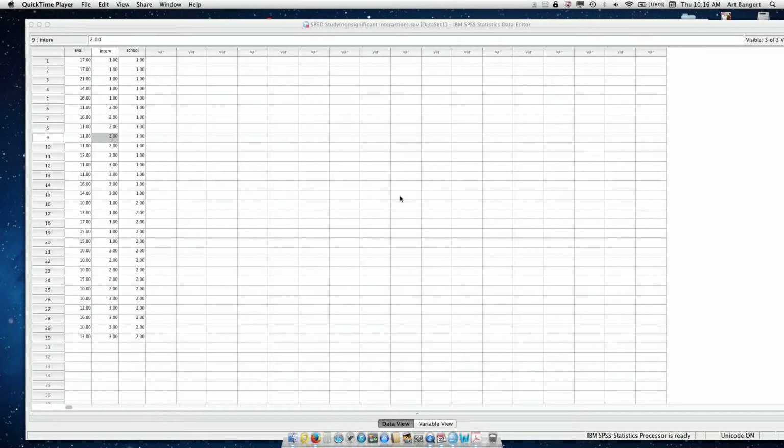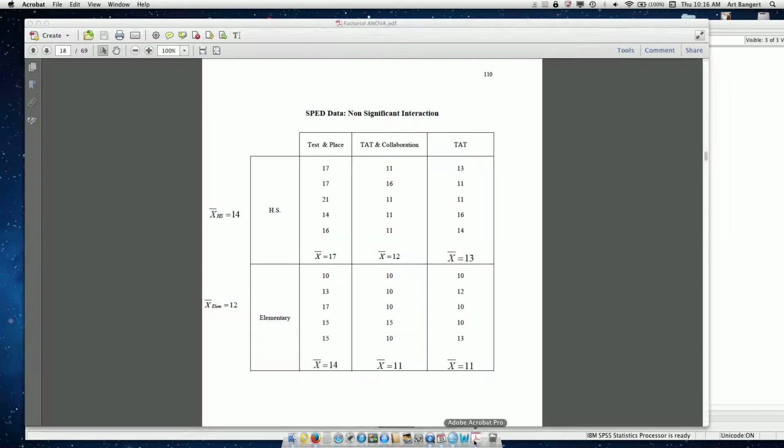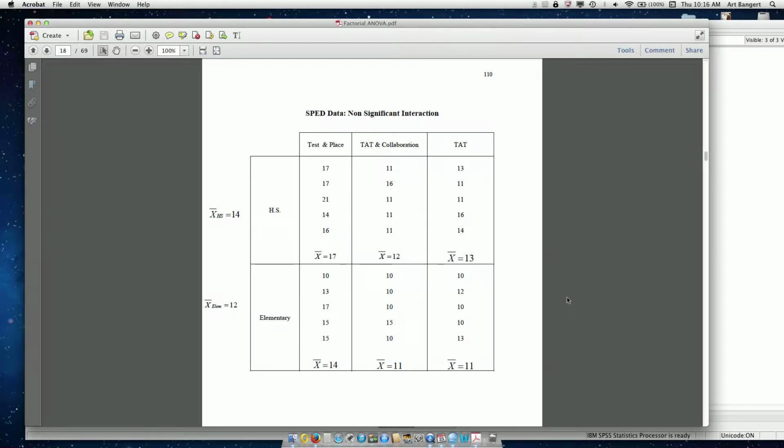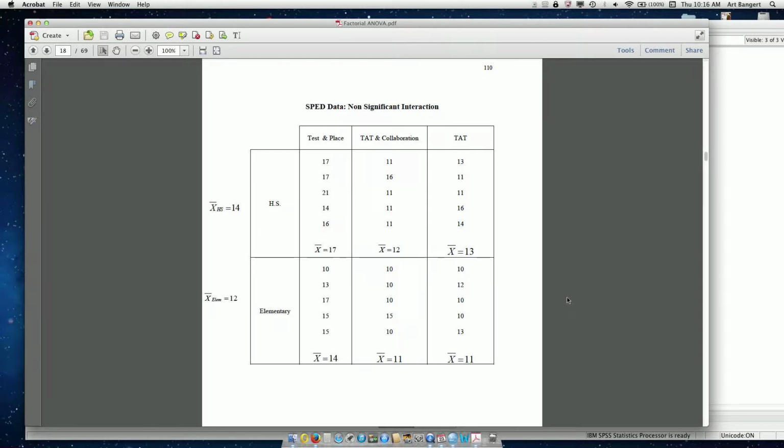What I'd like to do now is show you how to use SPSS to conduct a factorial analysis of variance. In this case, the factorial ANOVA has more than one independent variable. So in this case, we're going to have two independent variables and one dependent variable. So I'm going to take an example from our course pack on page 110, and this is the special education data example.